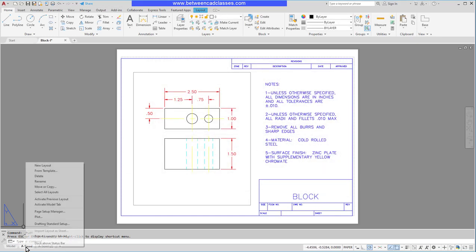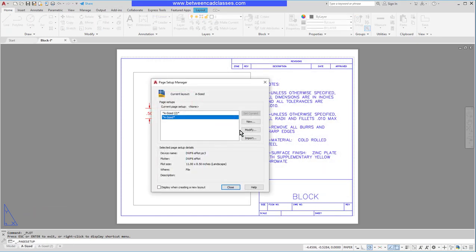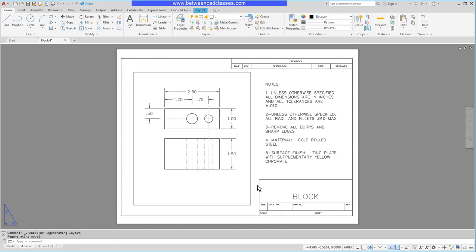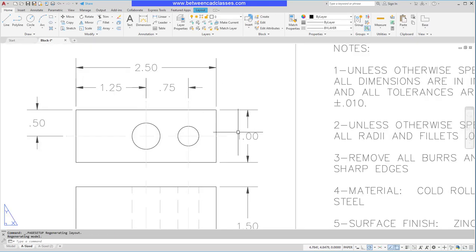One other thing that you can do with the Page Setup Manager is you can choose to display your plot styles. When you do this, you won't need to do a print preview. It will automatically show your layout how it's going to print.